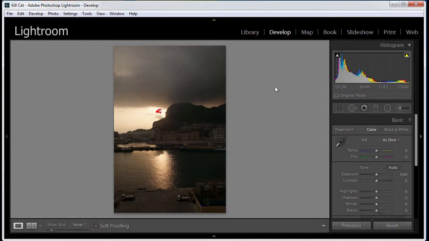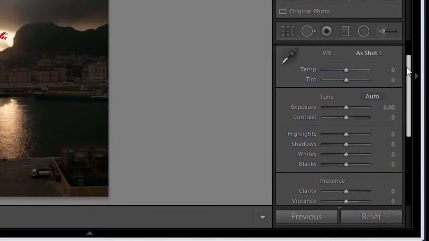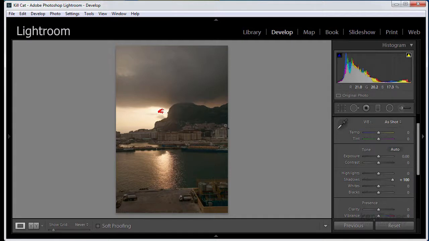First, let's have a look at some global adjustments. So here we are in the basic panel. I'll just scroll down so you can see them a little bit better. And we'll start off with the shadows. I'm going to try and lighten the shadows a little bit. If I take that right over to 100, it does give us a little bit of lightening in this area in the background, which is what I want. And we'll try a little bit of blacks as well, just to lighten it a little bit. I think I've dealt a little bit with that underexposure.